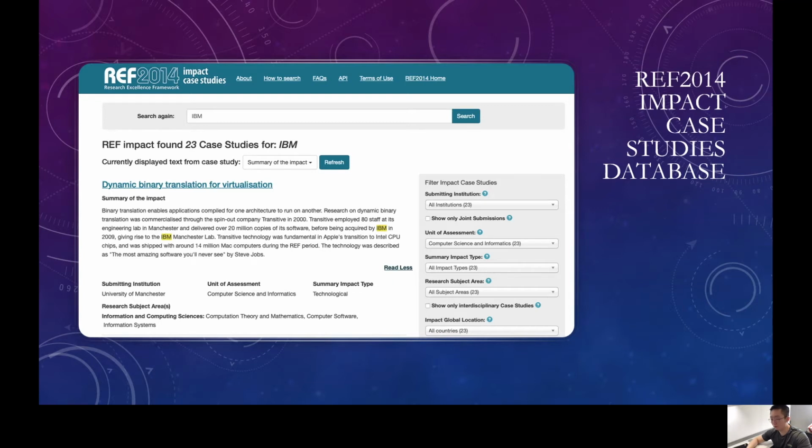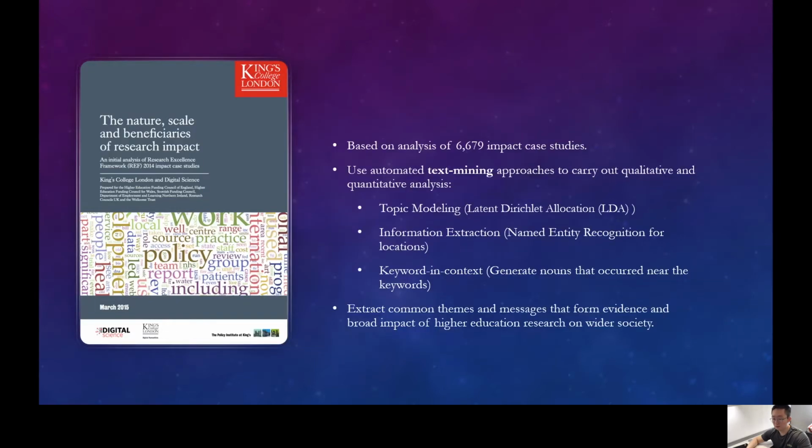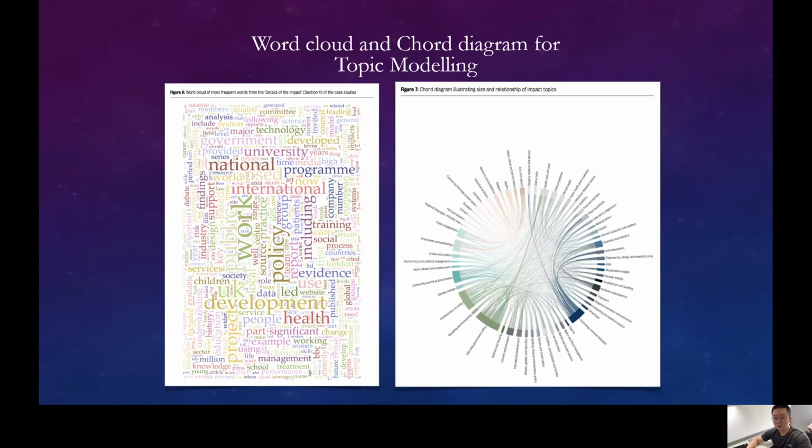One of the most impressive works is from King's College London and Digital Science. This includes an online database for the impact case studies with text search functions and APIs for filtering the documents with text. They also carried out a report, which mainly uses text mining approaches, such as topic modeling, keyword searching, and information extraction to visualize the data.